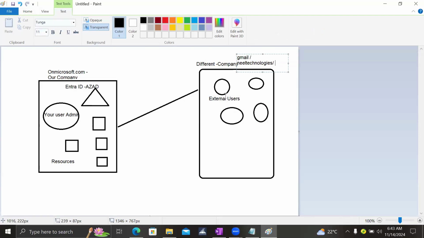With this name, we need to create a user in our portal as an external user. This process is called external user. We need to create a user as external and invite them. Invite external user, and the link would be provided to this external user to accept. Once he accepts, then the user will be created in our portal.